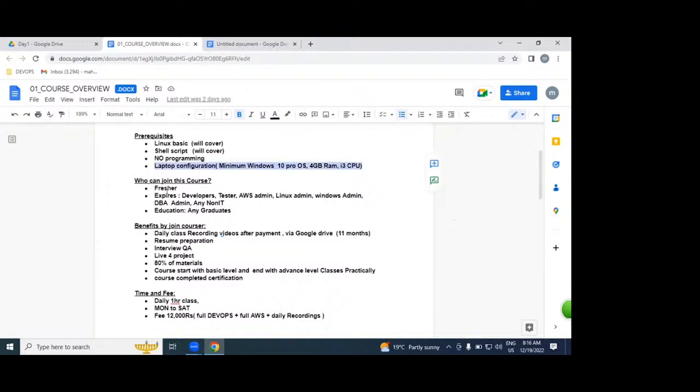Who can join this course? Yes, freshers can join this course. Experienced students can also join, like developers, testers, AWS admins, Linux admins, Windows admins, and DB administrators. Non-IT students, with a chemical or mechanical background, any degree passed out, can also join. Any graduation is a must, like BTech, MTech, MBA, or BSc computers. Any degree is the minimum qualification.